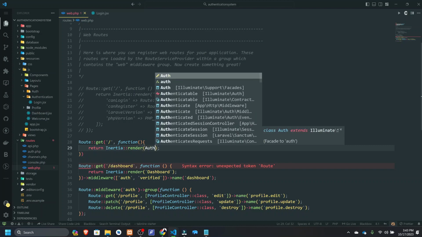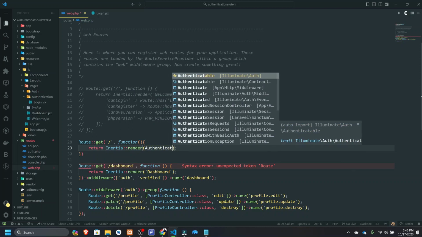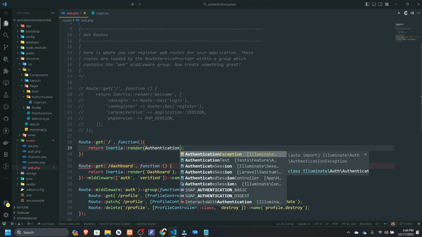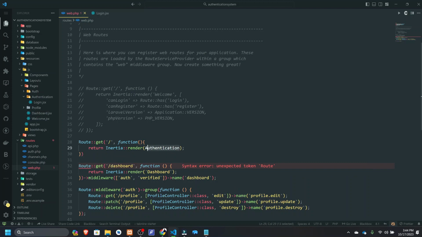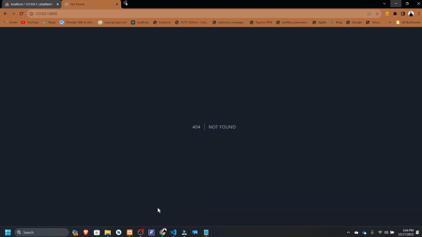So we have our authentication folder. In our authentication folder, let me put it in quotes like this, we have our login. Correct. So everything is done successfully. This is how we render a page in the React end.